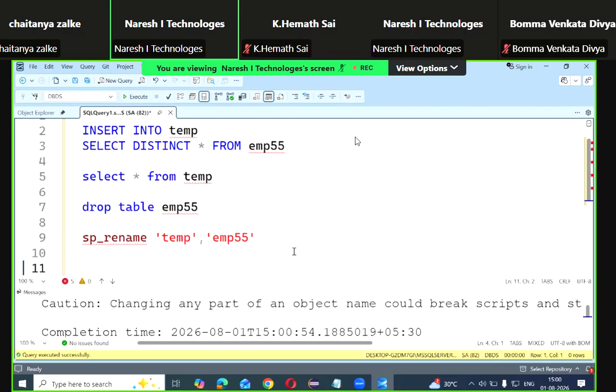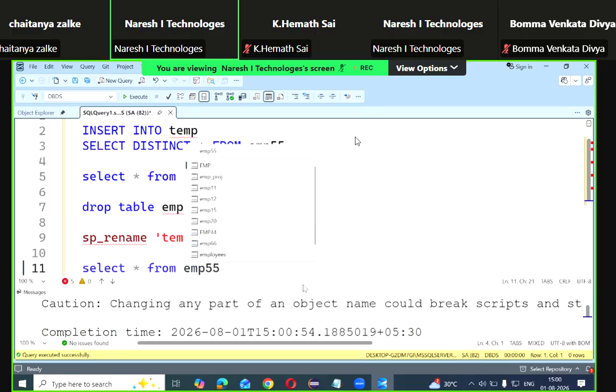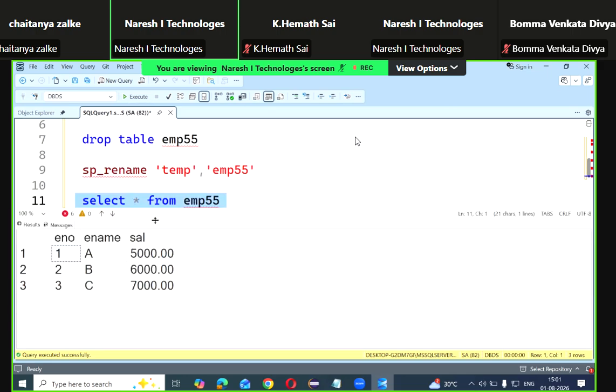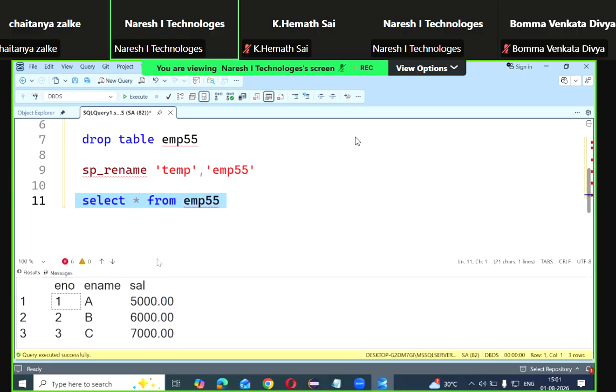If you go and see EMP 55, select star from EMP 55, then what will this show? Are the duplicates removed or not? Yes. That's all. Understood?